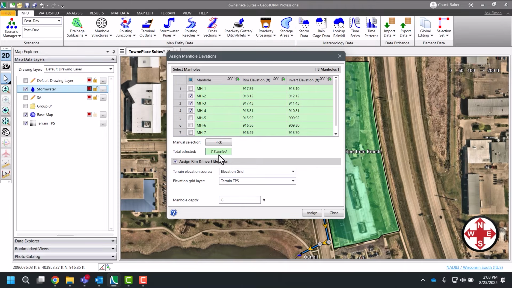Next, you need to choose the elevation source. After choosing the elevation source, you need to specify the manhole depth. The software extracts the rim elevation from the terrain source and then computes the invert elevation by subtracting the manhole depth from the rim elevation.